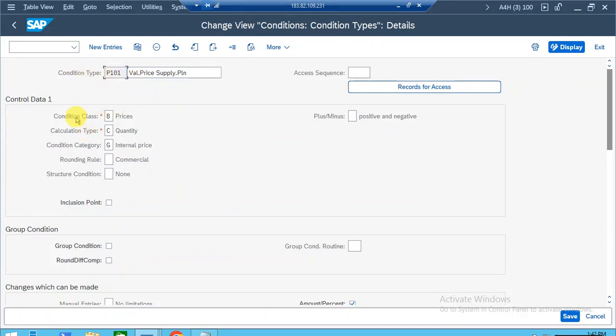Here you can see the condition class maintained is B, the calculation type maintained is C, and the condition category maintained is G. G means internal price. So what is the purpose of G? What will the system do with this condition category G?